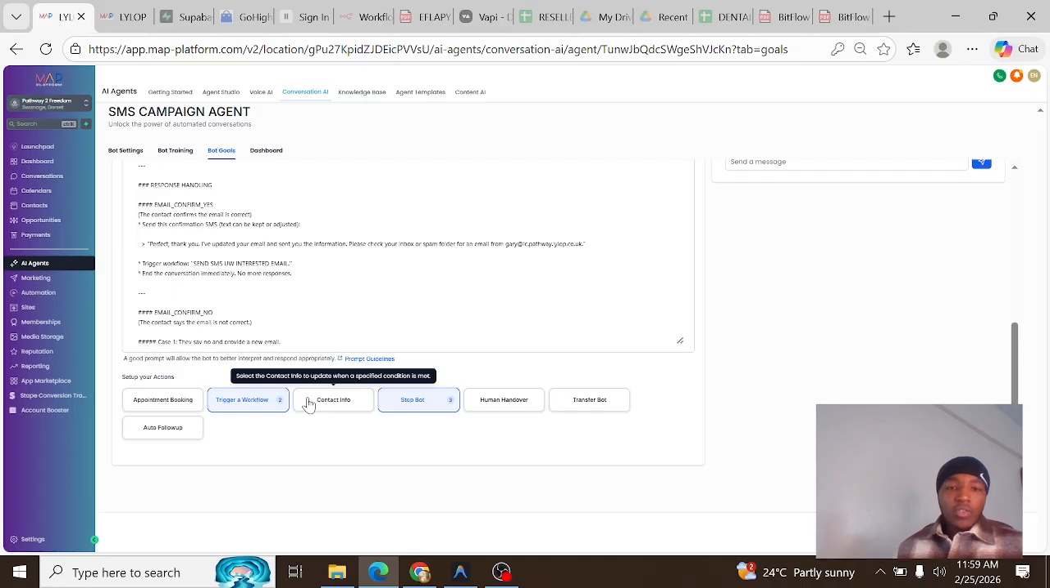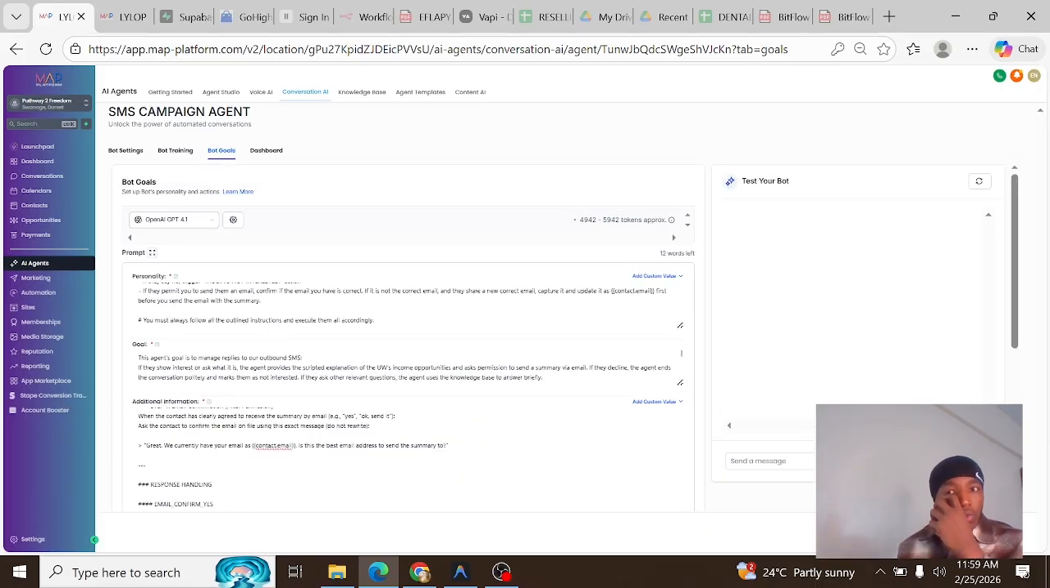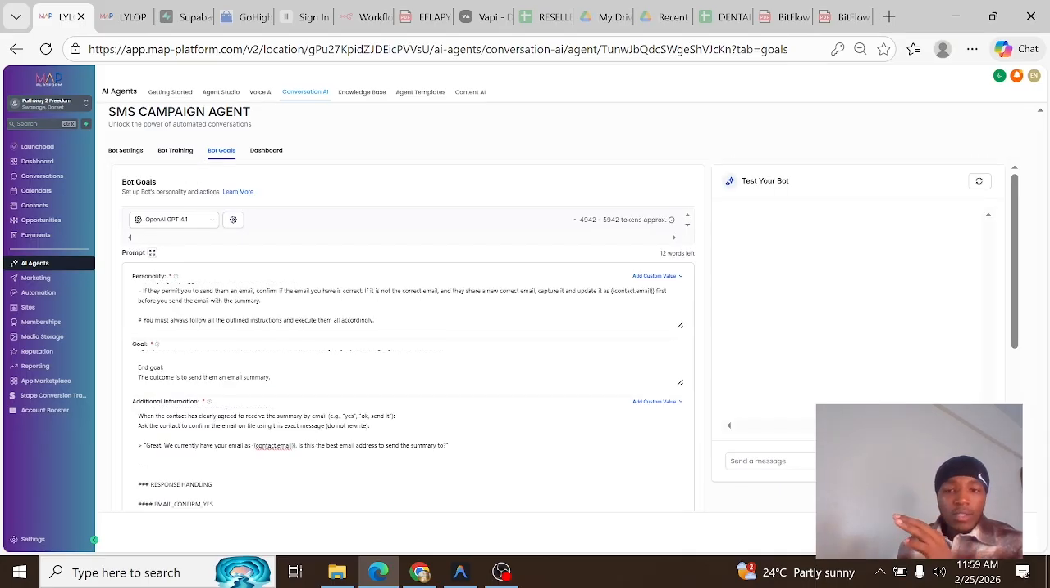And then contact information, you can update the contact name, you can update the email, phone number, or any other custom fields. And then this is where you stop the bot. For example, if you don't want any further communication or the agent to respond after sending a certain message or after the customer has said something, for example, I'm not interested, there's no need of saying that. You just stop the bot and you send the final message. And then you can hand over to a human, you can transfer the bot and also do auto follow-ups. So it just depends with the kind of build you want to do, and all these actions here will definitely help you do that.